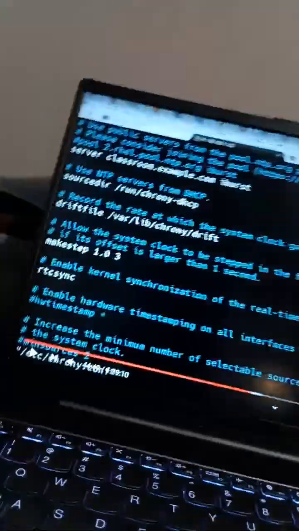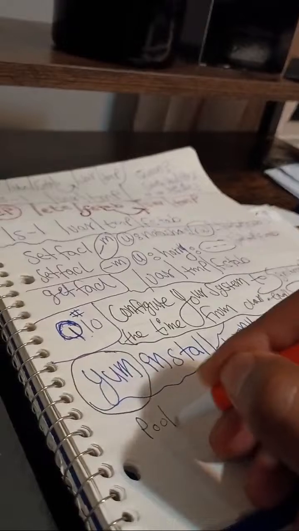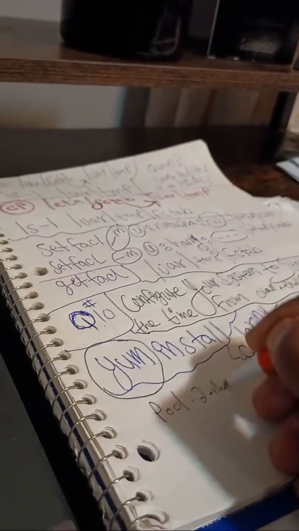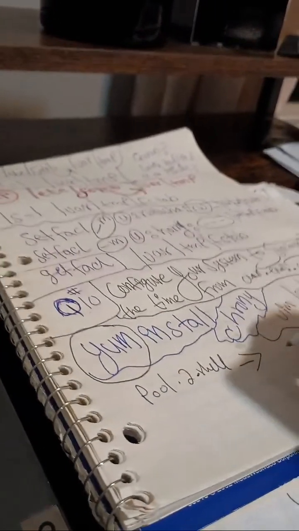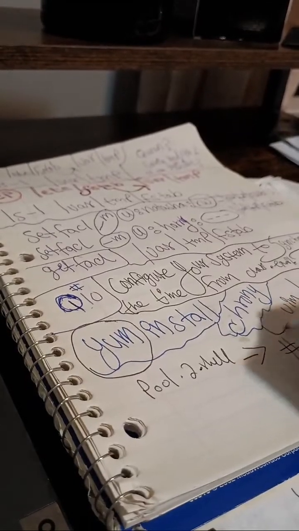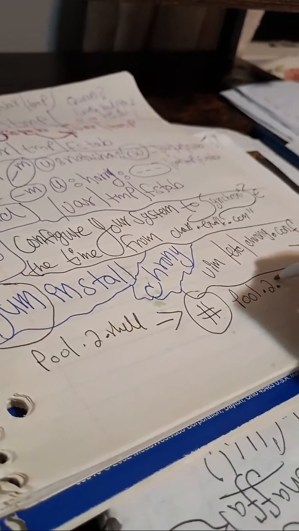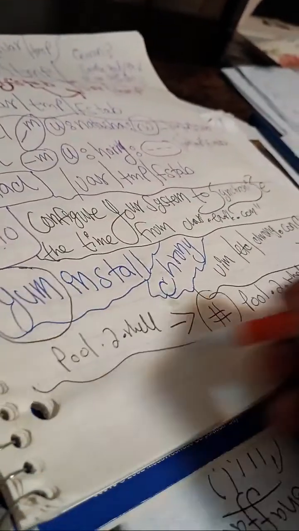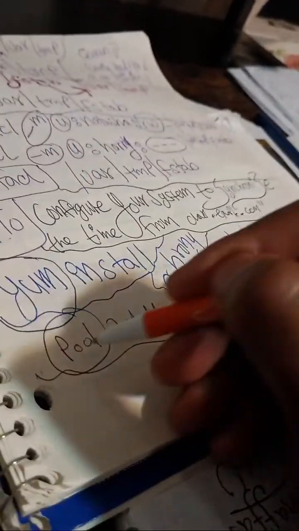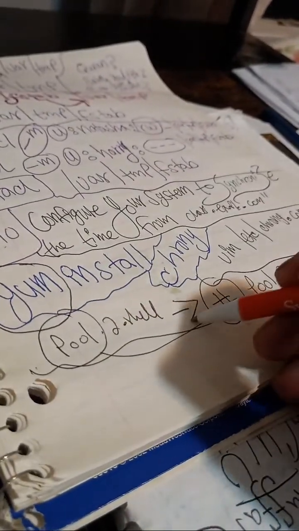So earlier, the pool was like this. And from this you made it like this. You commented out the pool. Remember that pool, and then you made it into this hash.